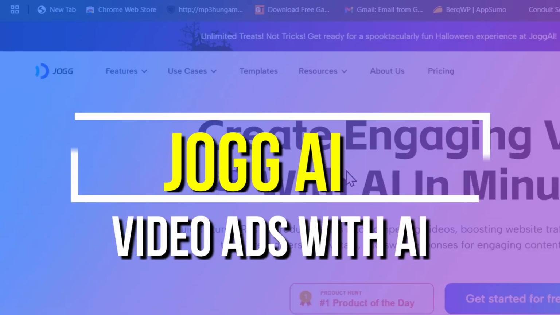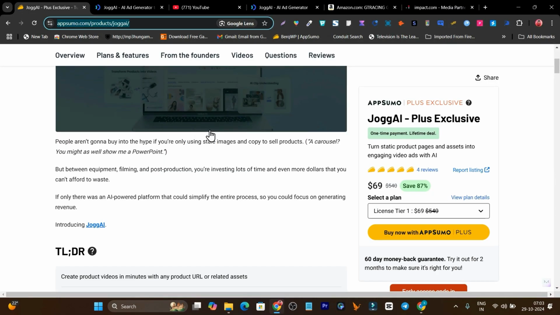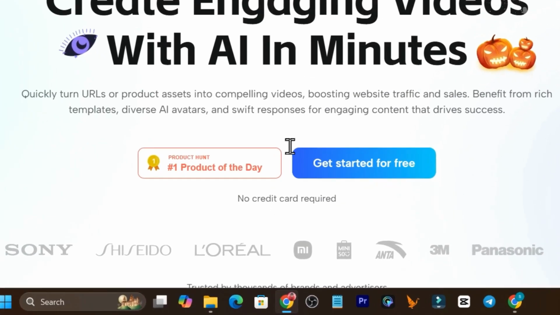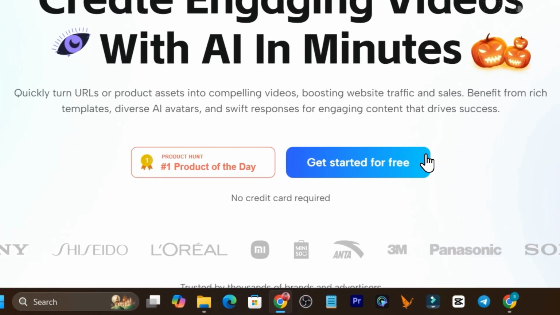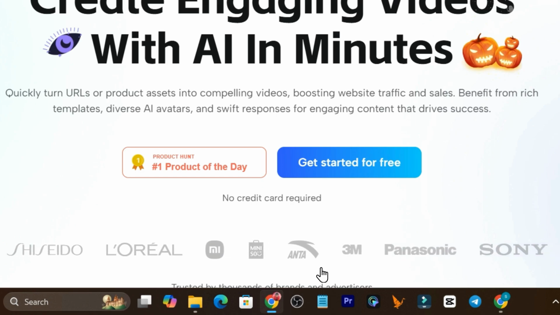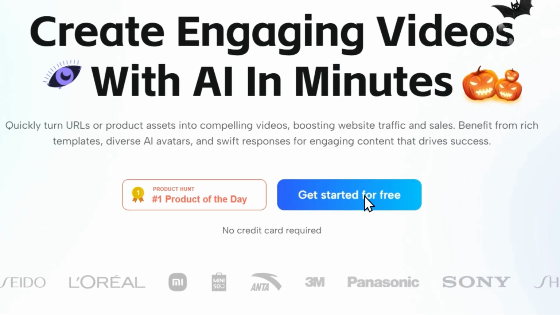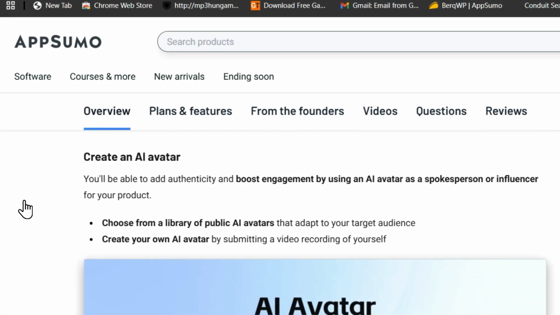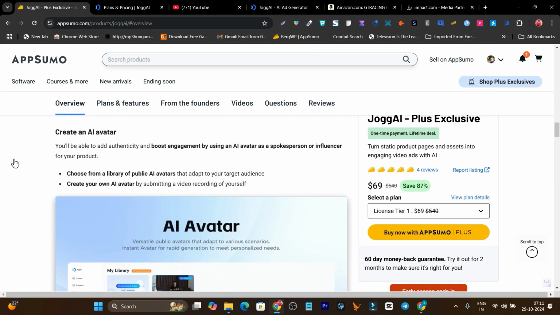This is jogg.ai, and right now it is available on AppSumo, recently added, starting from just $69. What you can do is create engaging video ads for your products within minutes with the help of AI. All you need to do is add the link. This one-time payment is super valuable. That's why I suggest you get its lifetime deal.